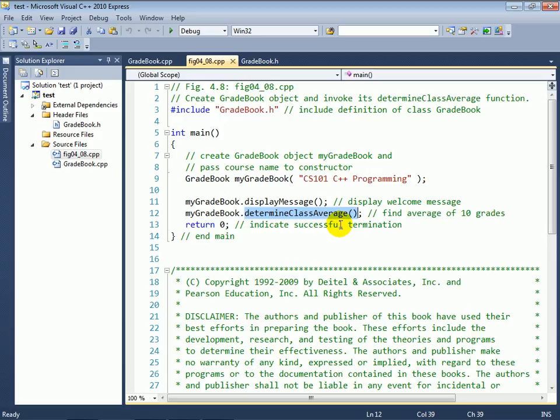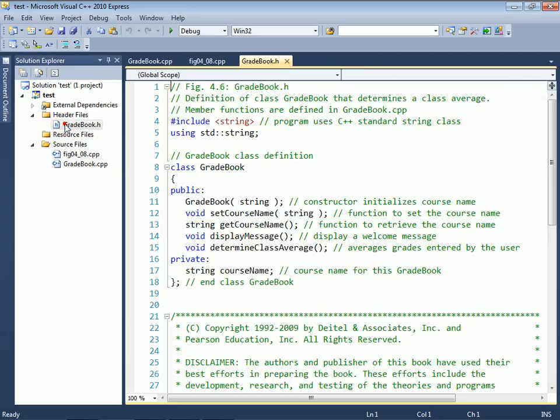Now, when we get to more robust versions of the class called gradebook, we might consider, rather than having the method actually input and calculate the class average, having it just calculate the class average and doing the input a little bit differently. And we'll certainly cover cases like that as we proceed through these live lessons. So let's go ahead and take a look at our gradebook class, and specifically at the header file first. And the only new feature is the function prototype for determine class average, which is going to receive no parameters and return void, return nothing.